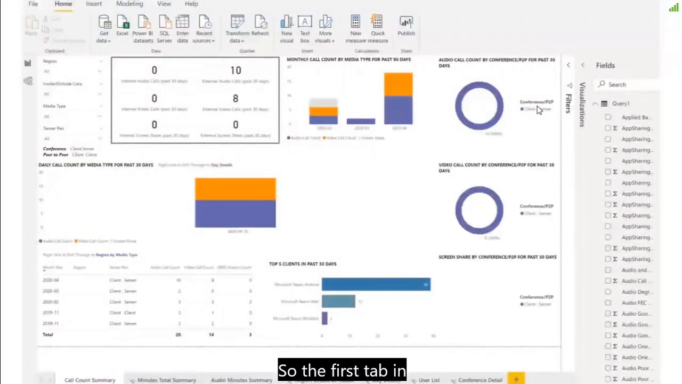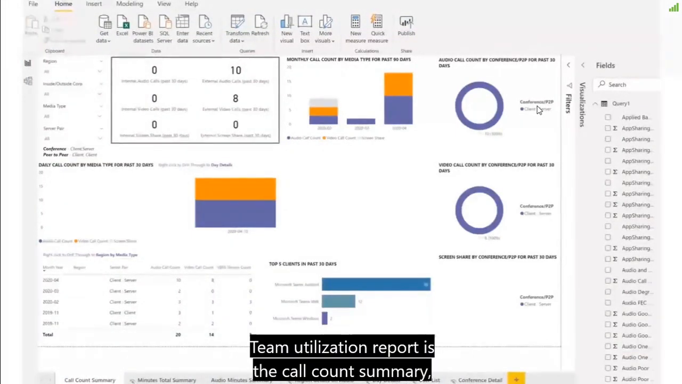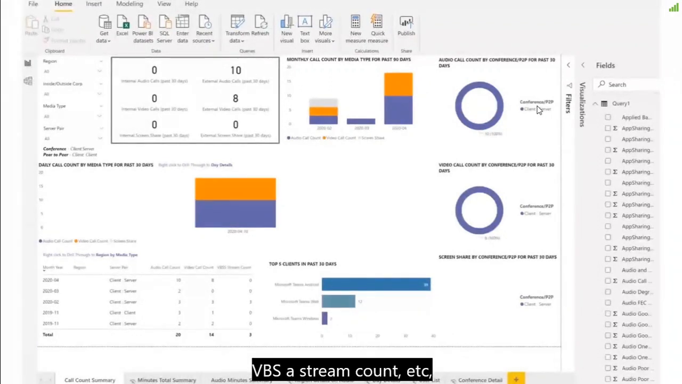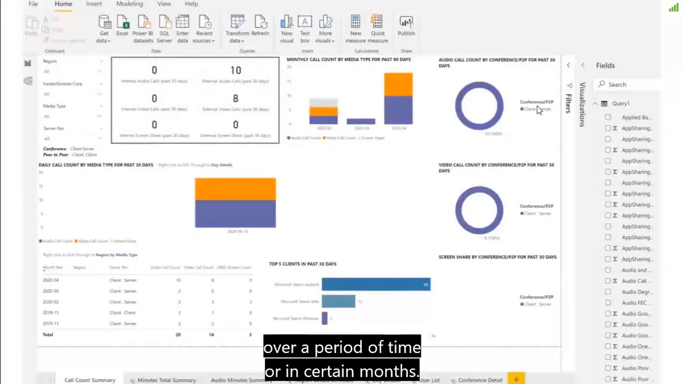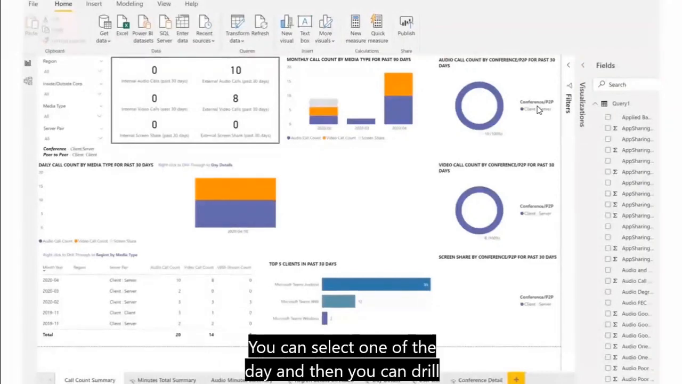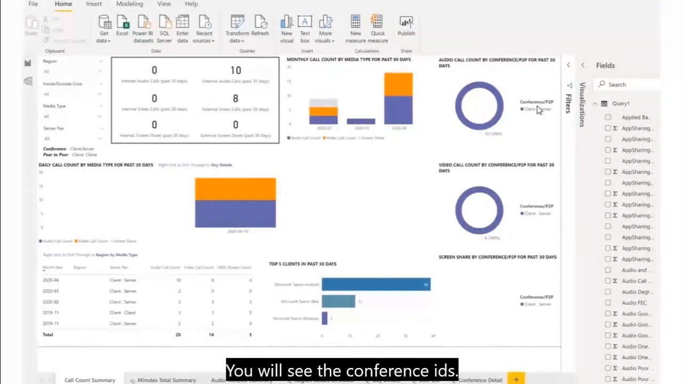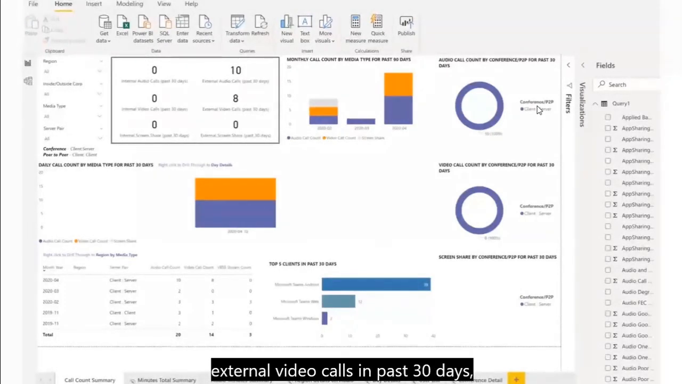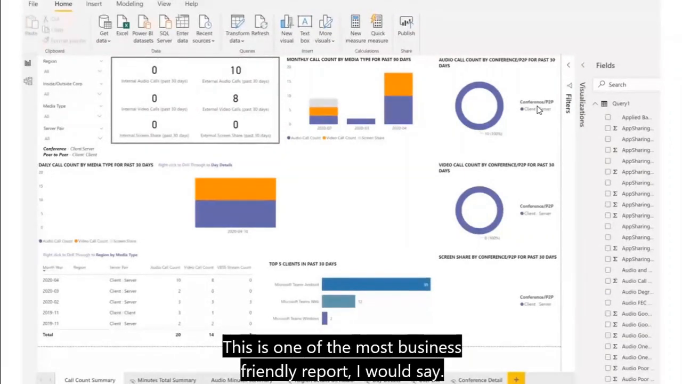So the first tab in the Teams utilization report is the call count summary, where you can see the audio call count, video call count, VPS stream count, etc. over a period of time or certain months. You also have the daily call count by media type for the past 30 days. You can select one of the days and then drill down through that to get the number of conferences. You will see the conference IDs. On top, you can also see the number of audio calls and external video calls in the past 30 days in the first table there. This is one of the most business-friendly reports, I would say.